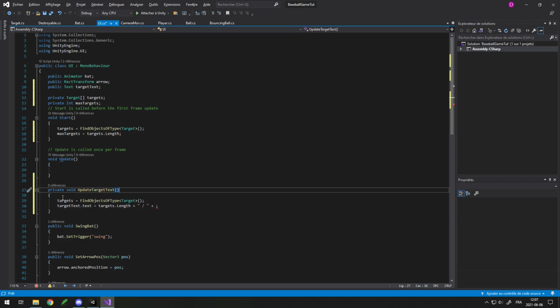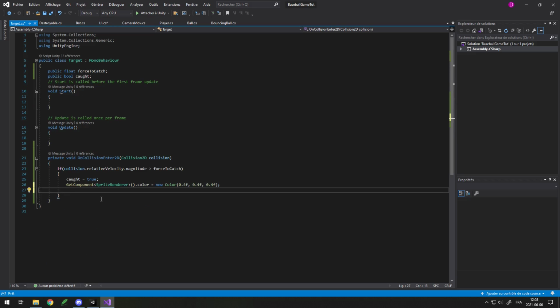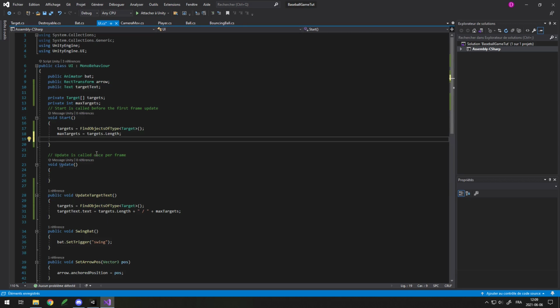So when we touch a target, we'll call this, it's going to calculate the new amount of targets and then set it here, and then plus the maxTargets. And actually, my bad, to call it from the other class we need to make it public here. And then in the Target class, after we hit the target, we can do FindObjectOfType UI.UpdateTargetText. And we also want to call it in the Start function of the UI, so we can have the right text at the start.